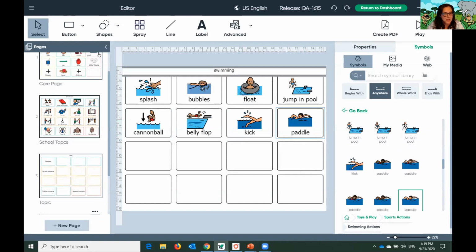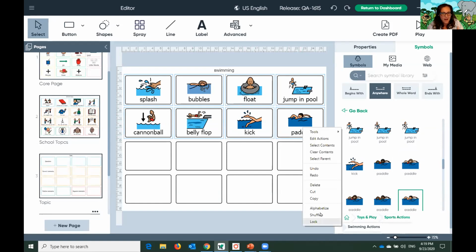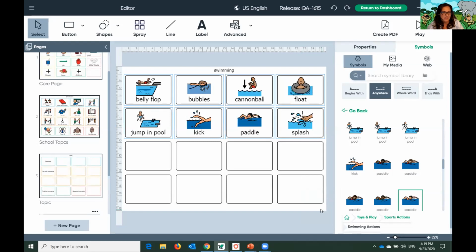Another thing I can do here now is highlight these because I've just kind of dumped them in quickly. I prefer an alphabetical layout to my fringe vocabulary. So with a right click, I can go in and alphabetize these. So now they're in an alphabetical layout, even if I was just brain dumping. Again, making it really, really quick for me to create these low-tech AAC supports.